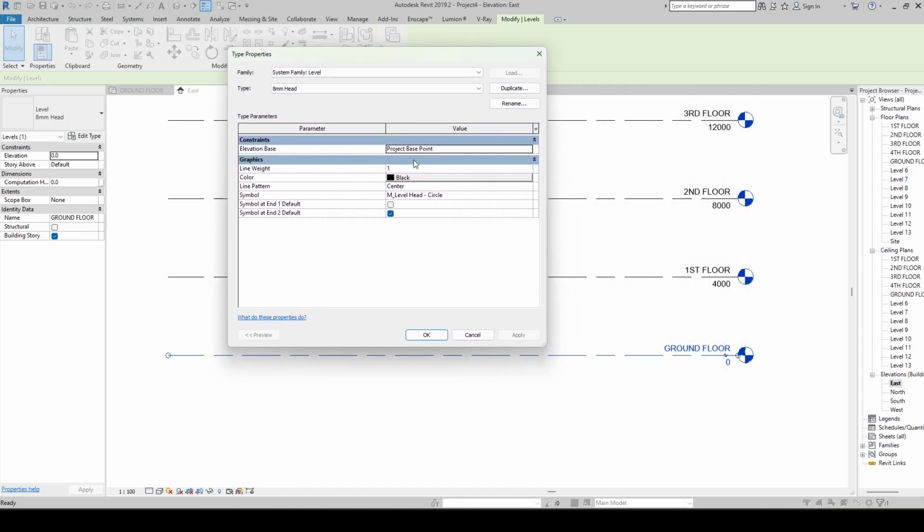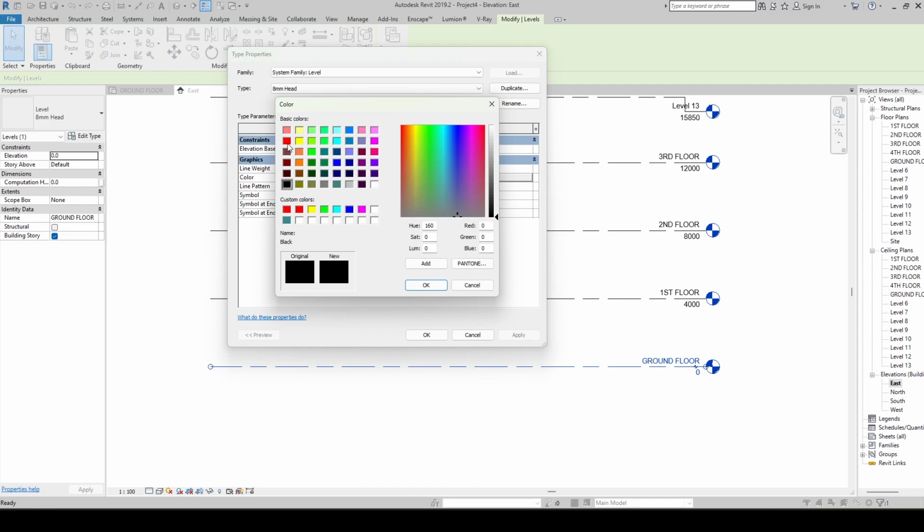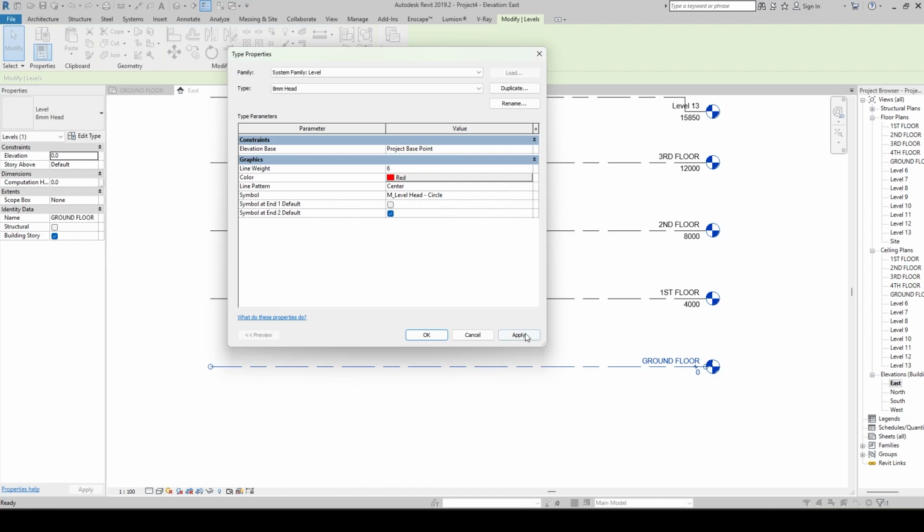In the edit type you have the project data. Then here there is an option called graphics. Here you can notice the line weight, which is showing here. I can select and increase the value to 6, and apply the line weight. I also want to change the color. Basically the color is showing as black. If you want, you can change the color to red, and apply. Then I'm closing.